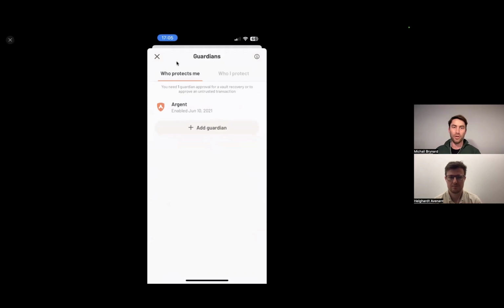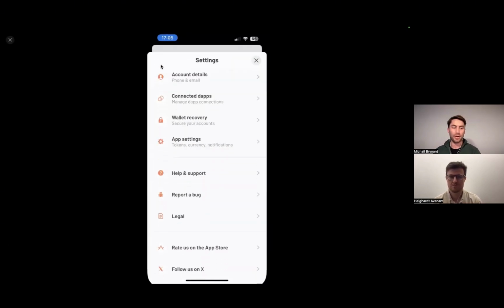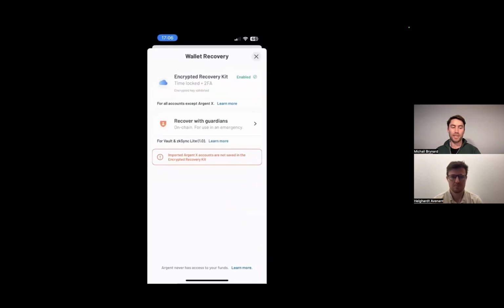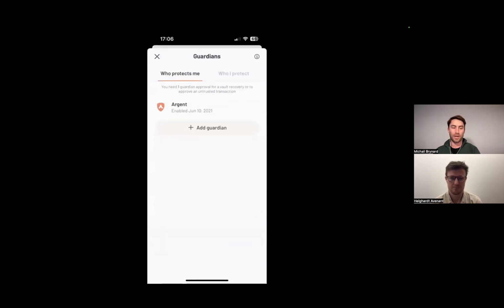So even if we lose that previous backup that we saw, I'm just going to go back to the wallet recovery. Even if we lose access to our iCloud drive, or this encrypted recovery kit gets deleted, there's another recovery mechanism. You can recover using guardians, or if Argent goes out of business, this recovery method will still work because it's encoded into the smart contract.